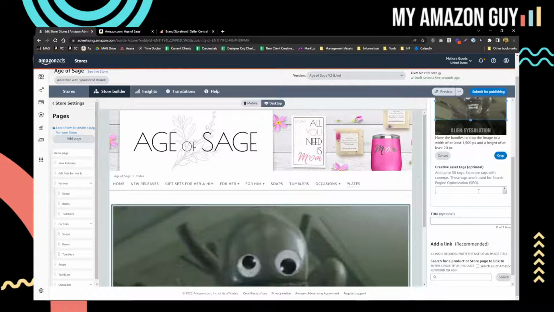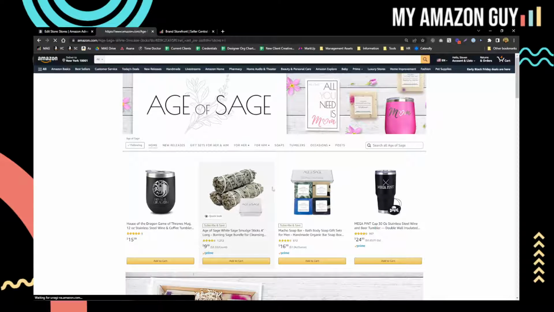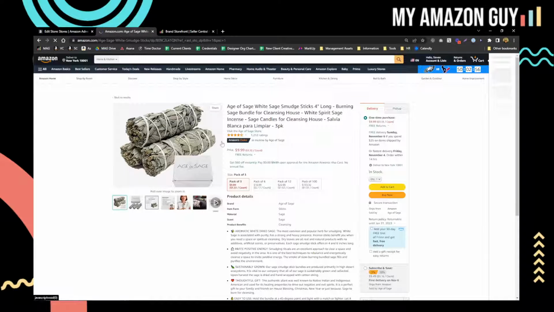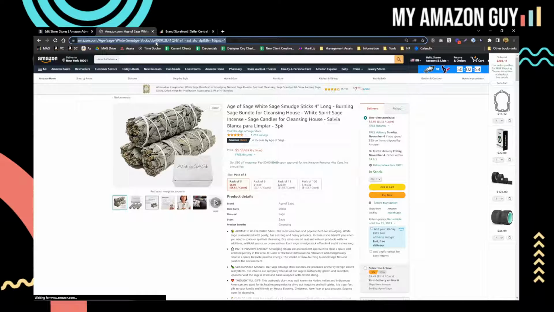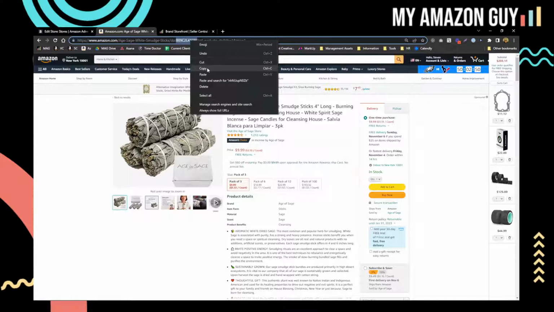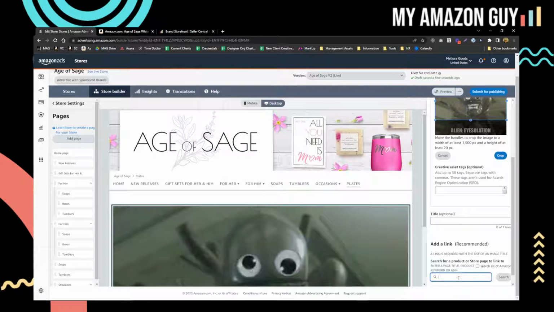Then you can put in your SEO information here, title it if you like. This is the really important part that I wanted to show you. This is how you link it to a specific ASIN. So if I go here real quick and just go to this product, pretend this is a plate. I can grab the ASIN. Obviously, you can grab the ASIN from Seller Central, but just for speed, I'm going to grab it from the top there.